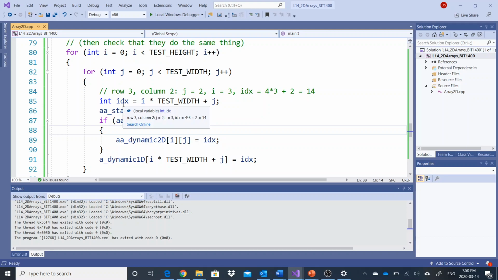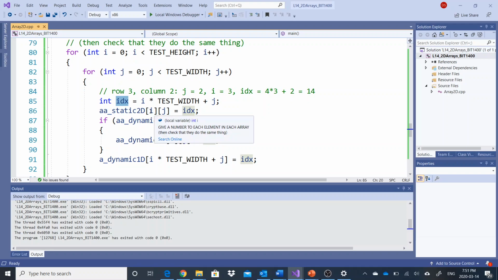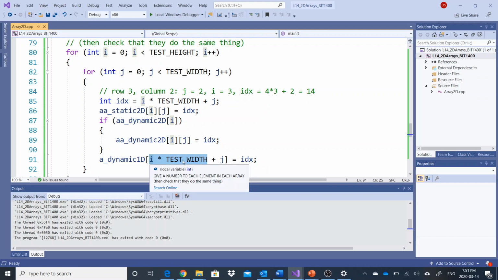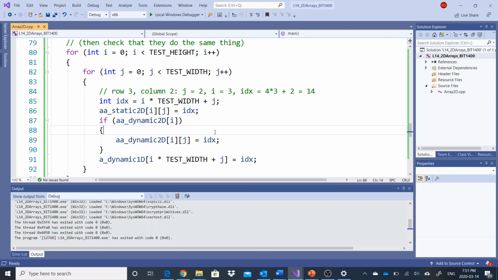So I get this IDX value, and I'm going to stick it in the appropriate array position for each of the arrays. So I can go into row I, column J, and put the value index. For the dynamic array, it's row I, column J, put in the index. And for the dynamic 1D array, remember it's flat, so I take I times the width, how many rows over I went, plus whatever column I'm in. And that's going to be my index. They should do the exact same thing in all 3 cases.